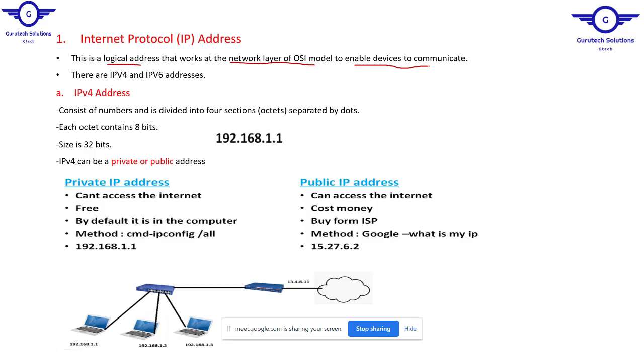I believe these are the simple theory that I sent in the note earlier. So you can just check the OSI model, the layers of the OSI model, the protocols that work on each layer, and the function of each layer. So we see that IP addresses work to enable devices to communicate in the network. And there are two types of IP addresses, IPv4 and IPv6. So let's start with IPv4.